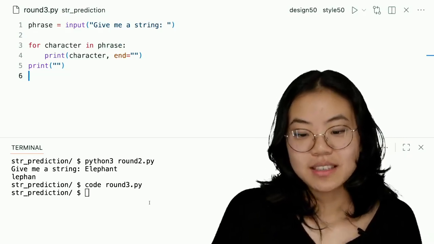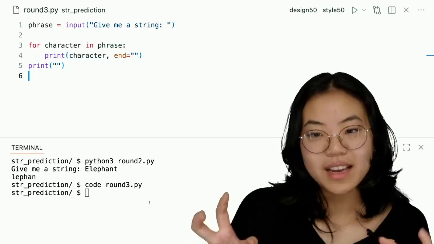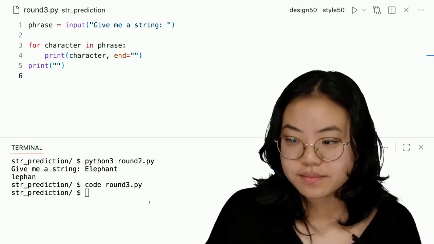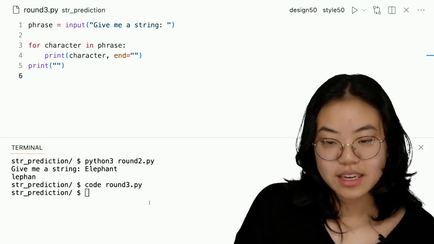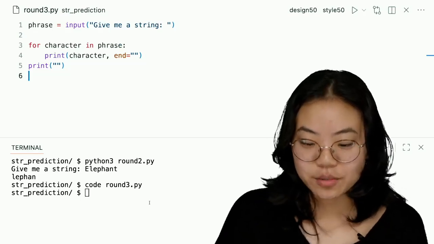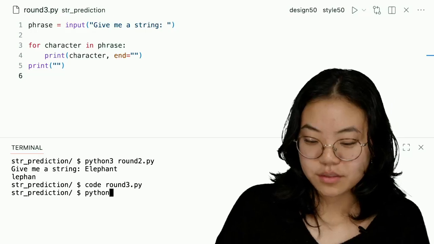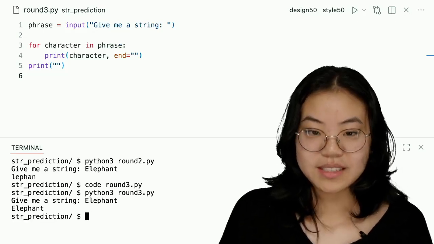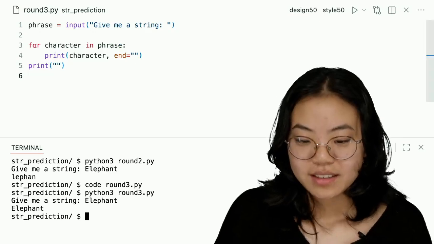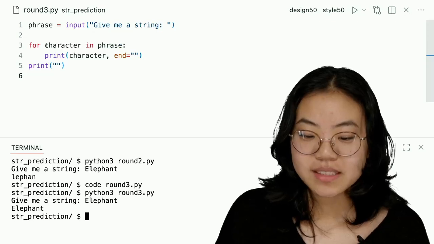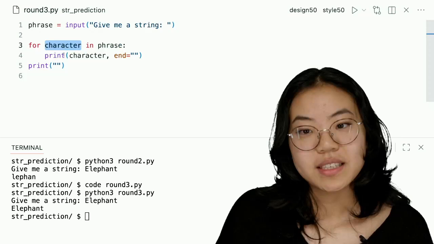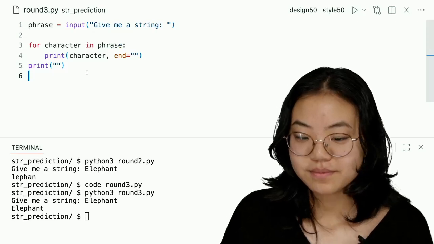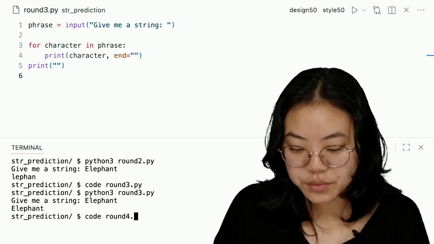So character is sort of our i that we've been calling, or our counter variable or iteration, and it will assume the first character and then the second character, then the third, and it will print each character. So we should see that when we give it the string elephant, it'll print out exactly the same thing. However, we saw that it's not printing out the string directly. Instead, we're iterating, printing character by character. Great, okay, so let's move on to round 4.